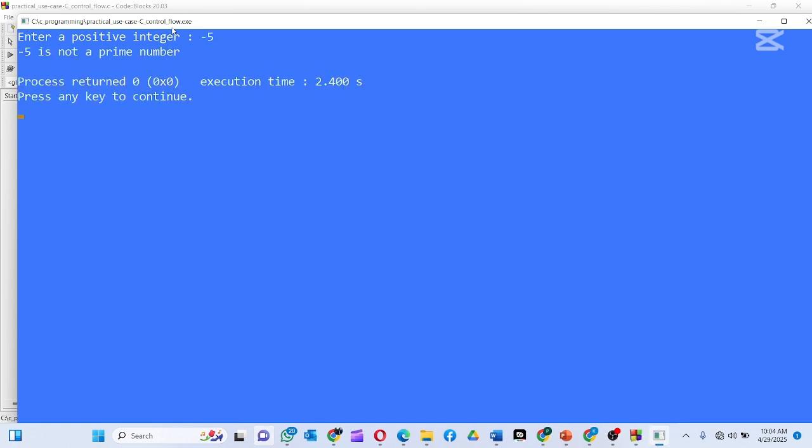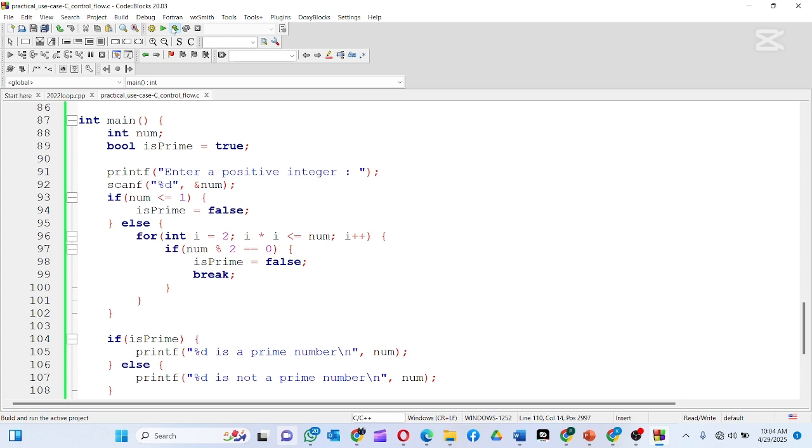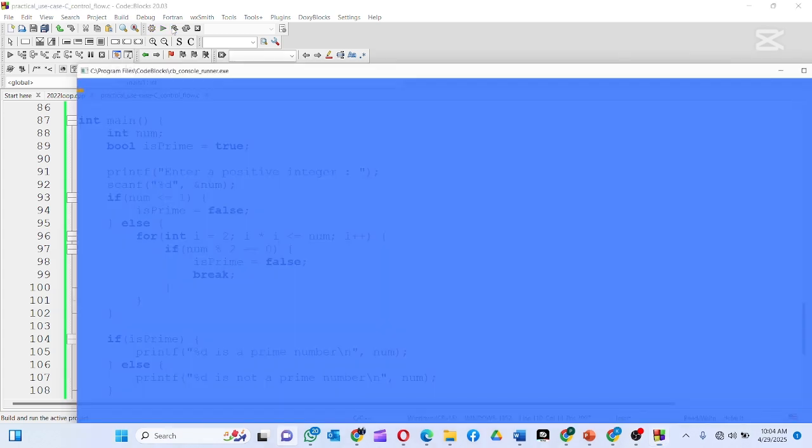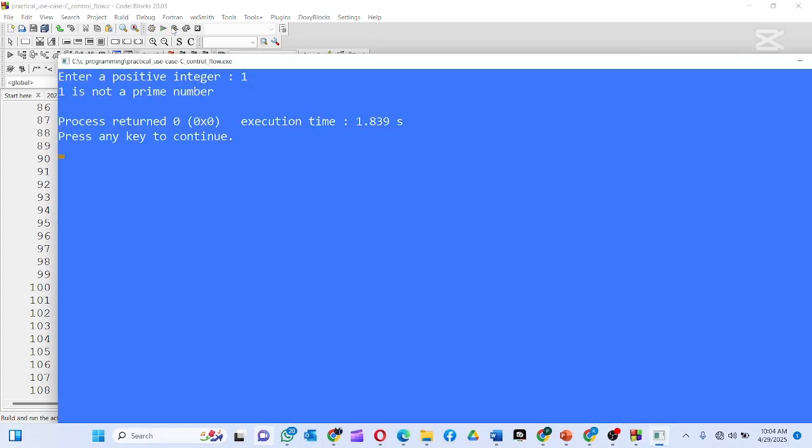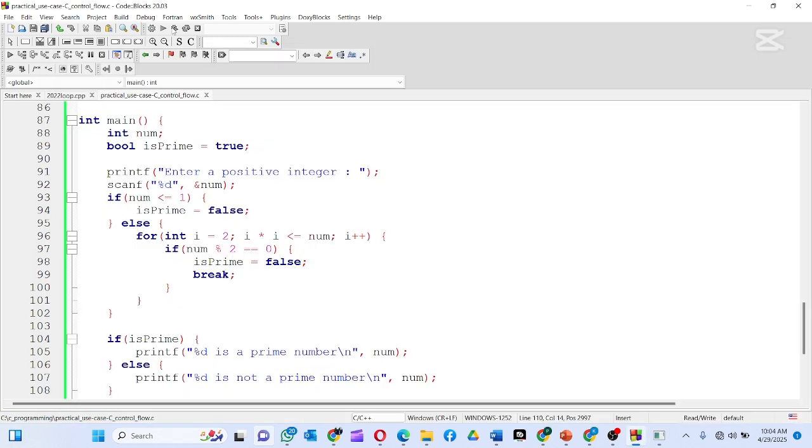So let me put -5. It tells me -5 is not a prime number, right? So I'm going to run again. Let me put 1. It tells me 1 is not a prime number. So that's the first condition that we were checking, right? Right. So now let's go to the else case.